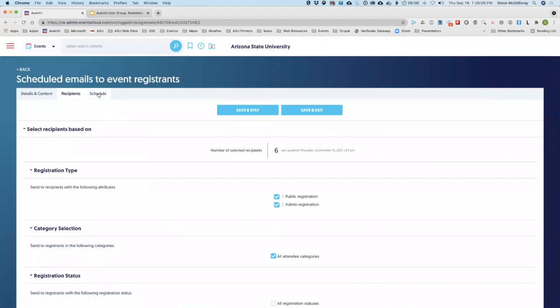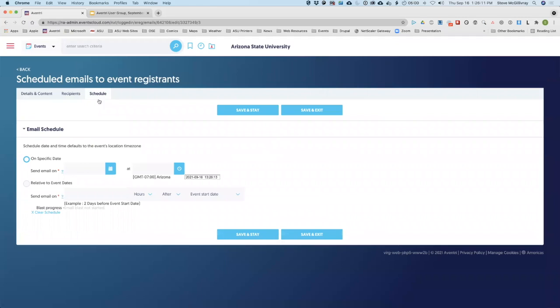After I've got that, now I can schedule. And here's the new feature I think you'll like. Again, you can still send things on a specific date and a specific time. But now you can also program it for a relative date. So how many hours, days, weeks before or after an event start date, the end date, the registration close date.